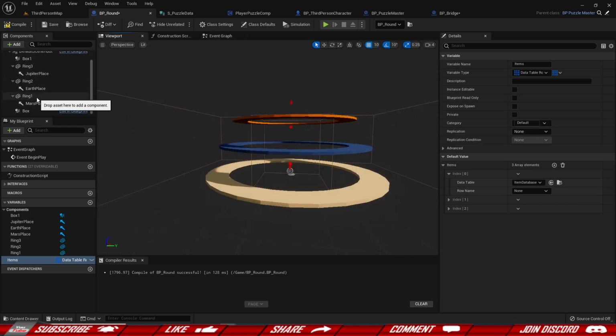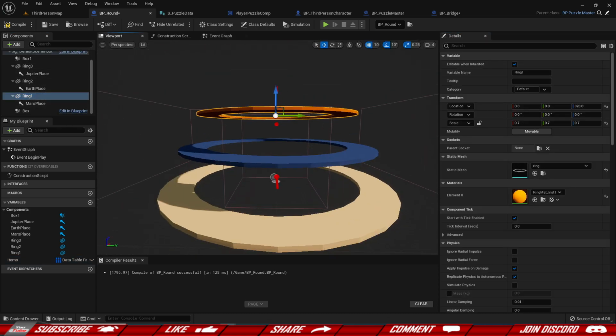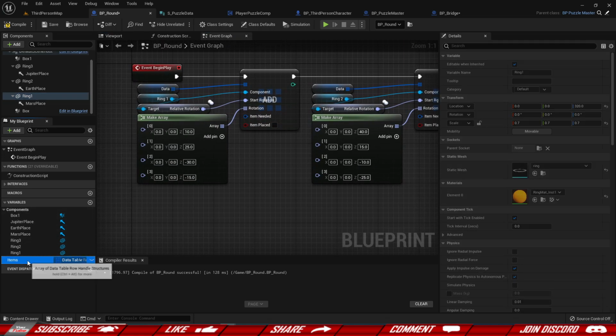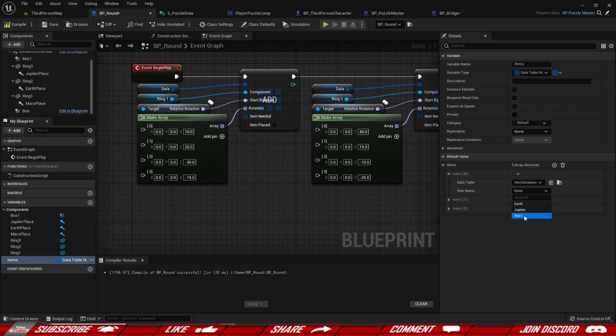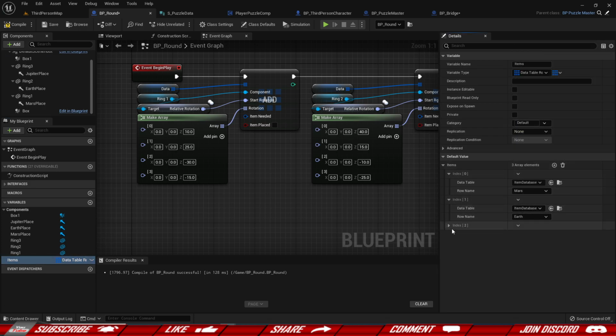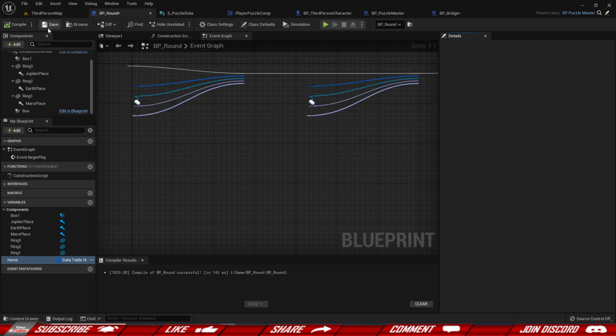So ring number 1 is going to be, well, in this case, actually, it's the top ring. So it's going to be our Mars, planet Mars. So under the items, I'm going to select that this is the Mars. Then we're going to have our Earth. And then we're going to have the Jupiter like this.